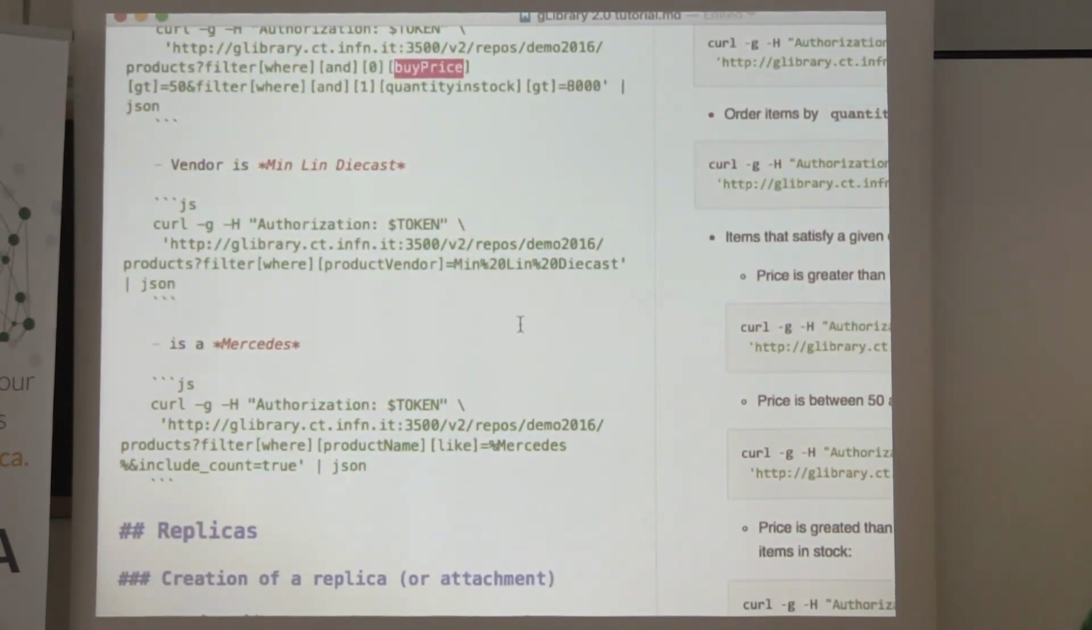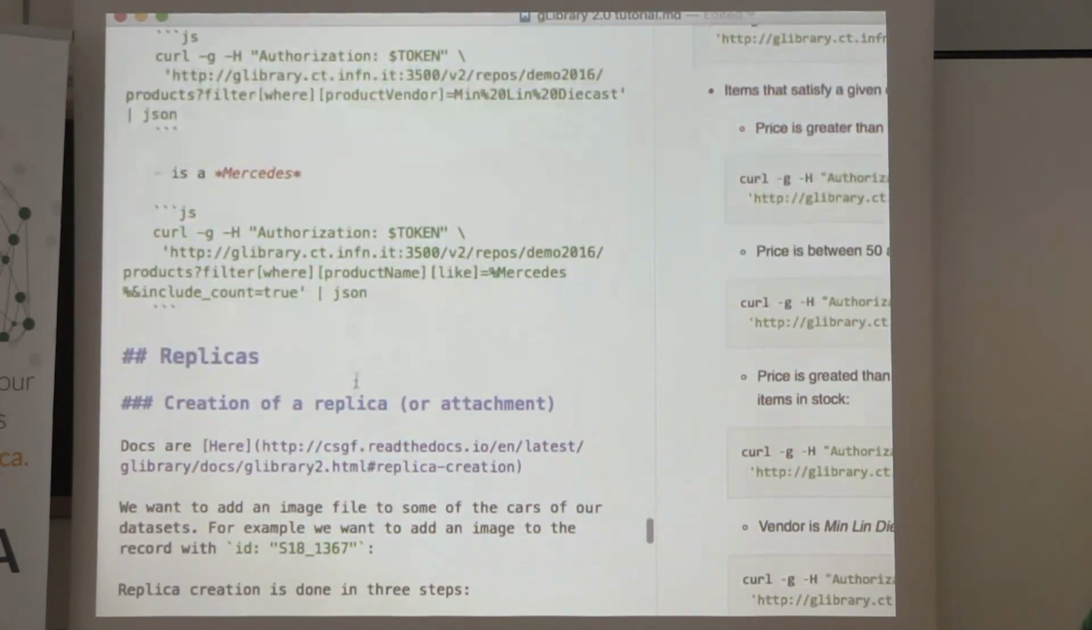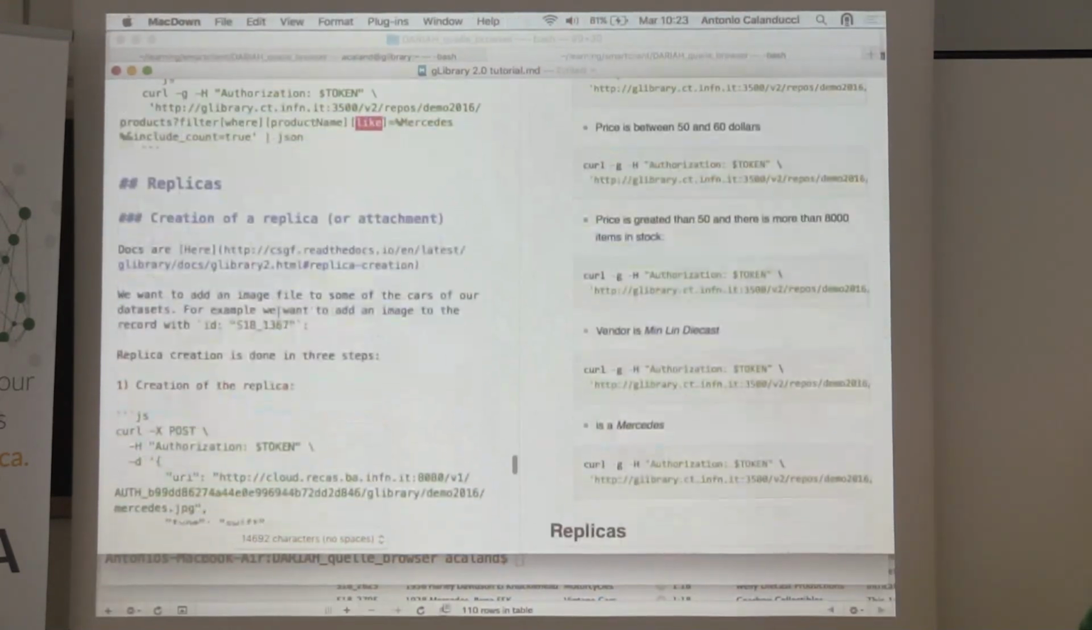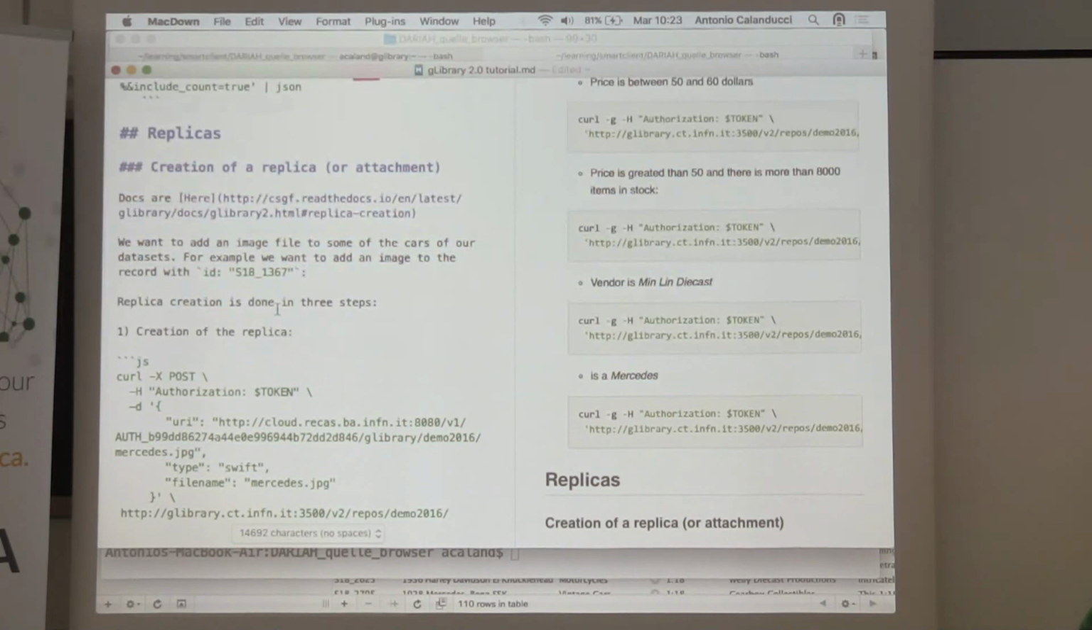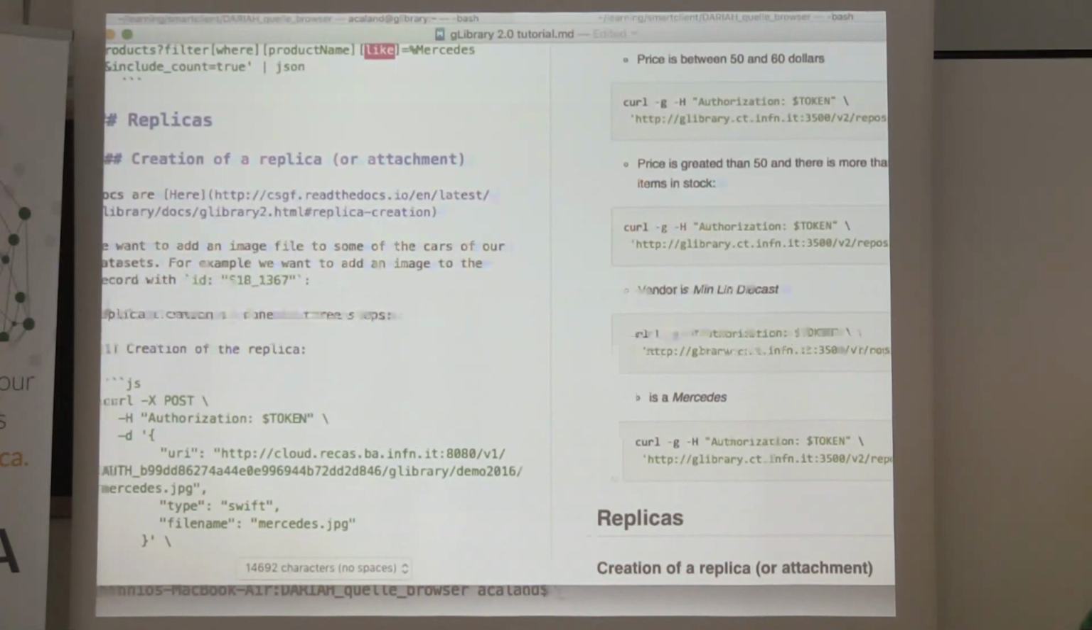Finally, you can also use the like operator. So here, let's say I want all the product names that contain the word Mercedes. So use the like operator like you used in MySQL, and you pass the percent as a wildcard. All right, let's do the last call. I want to show how to create replicas, and I'm done with this demonstration.